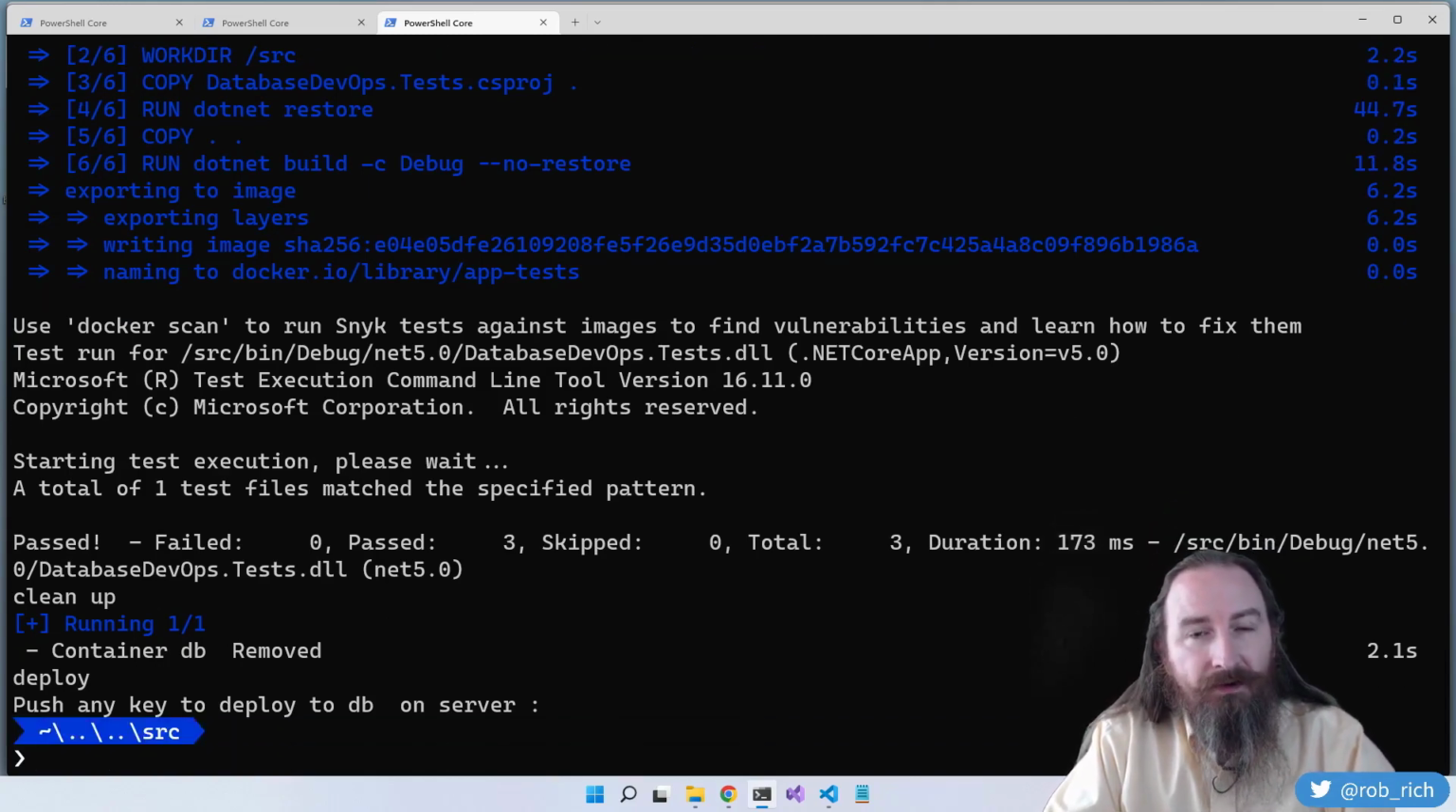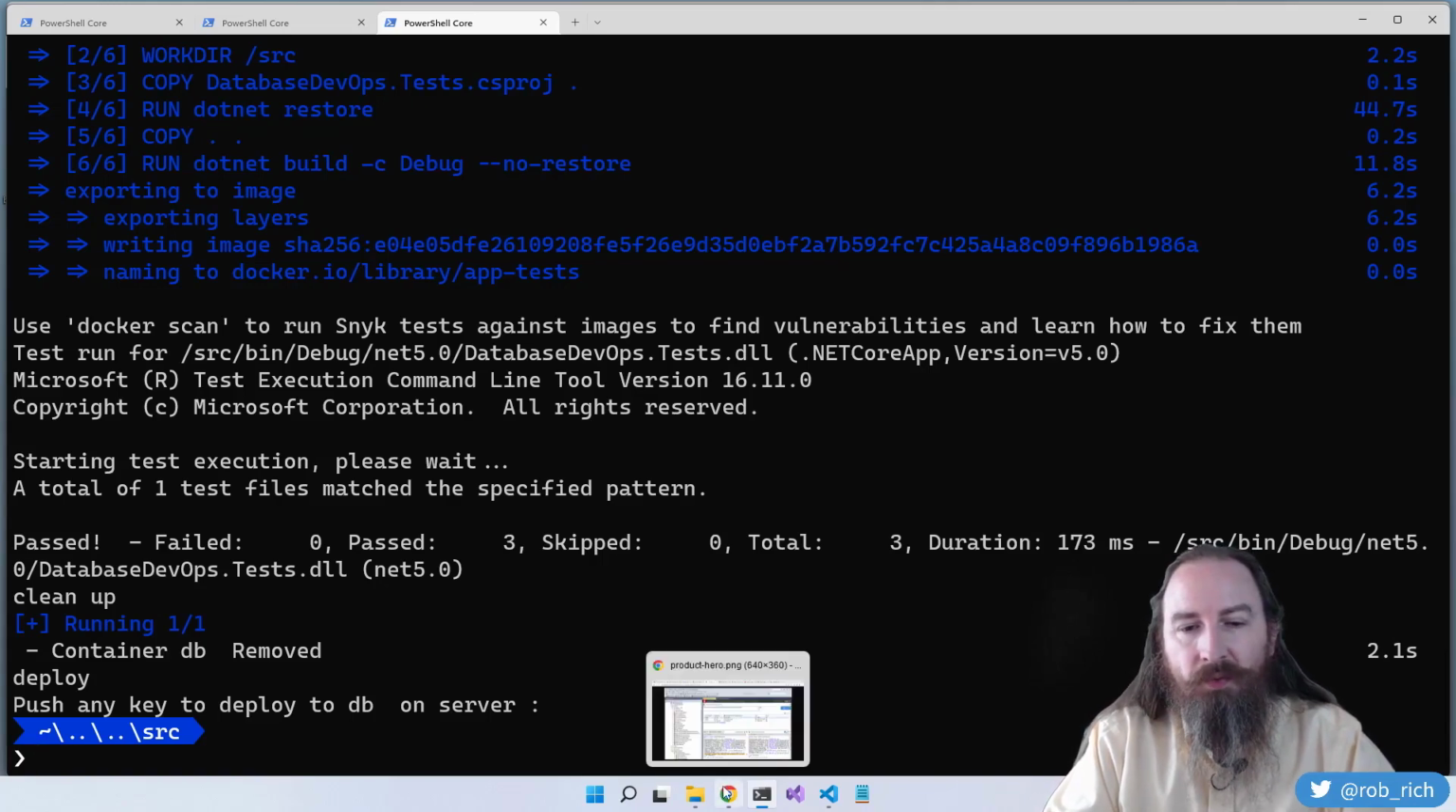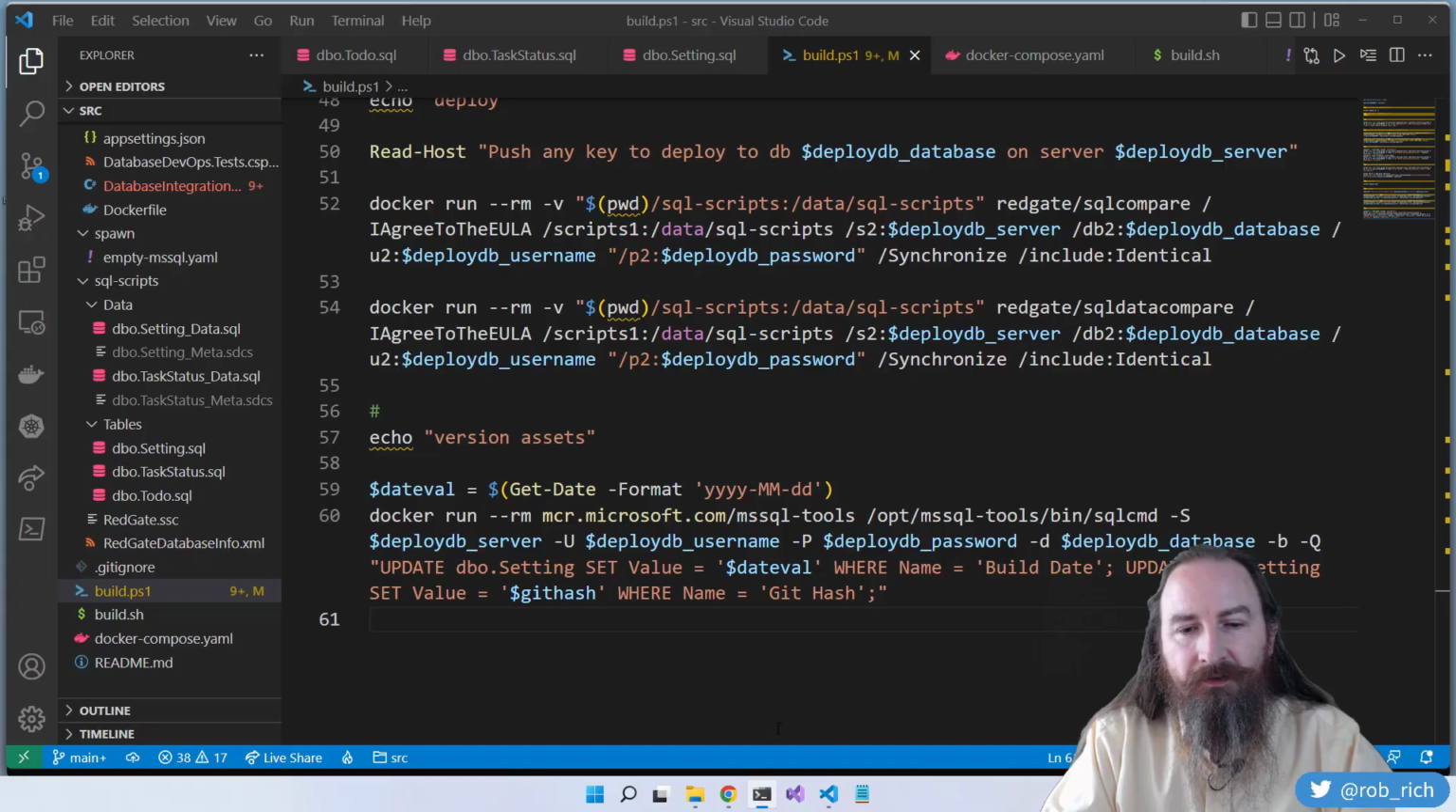Now that was great. We spun up a neutral environment. We created a database. We blasted our schema into place, and we ran our application's integration test to validate that it worked as expected. We also versioned our assets, setting the build date and git hash. All of this worked out really well locally. So let's start to upgrade this from a local build to a cloud-based build.